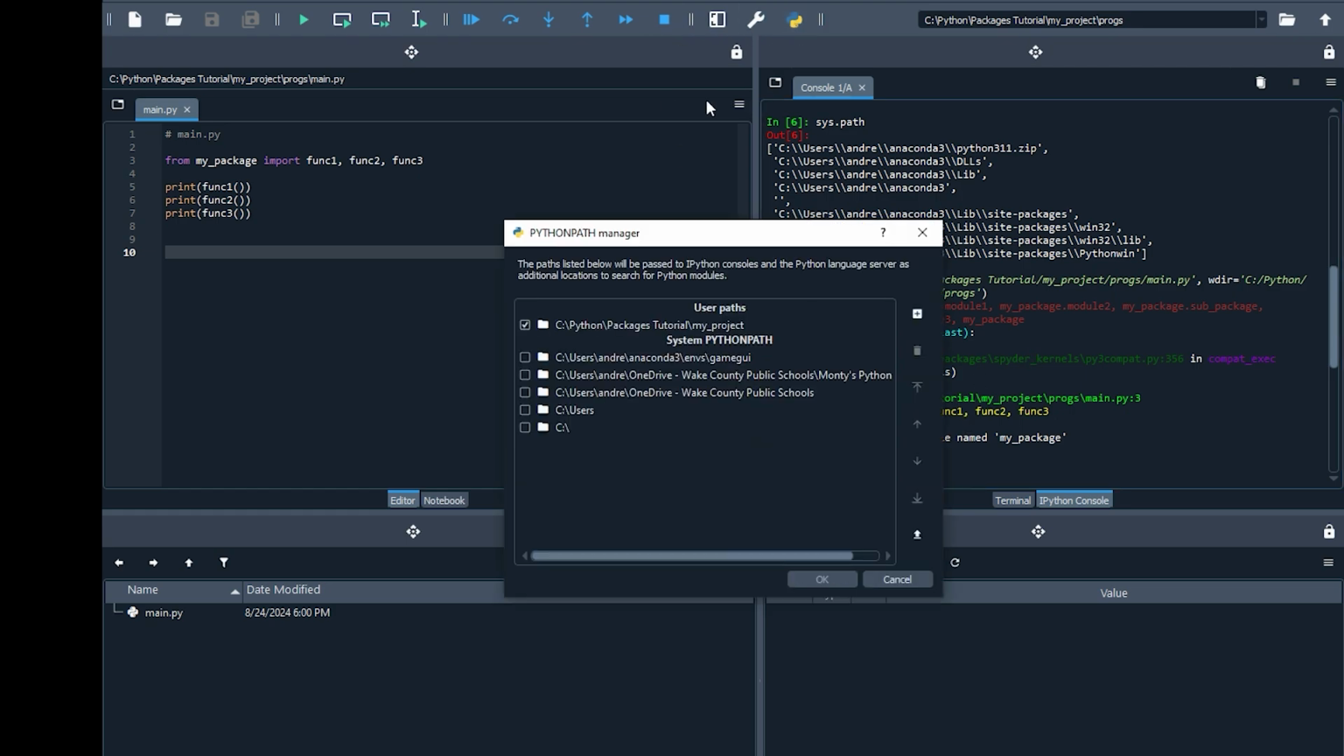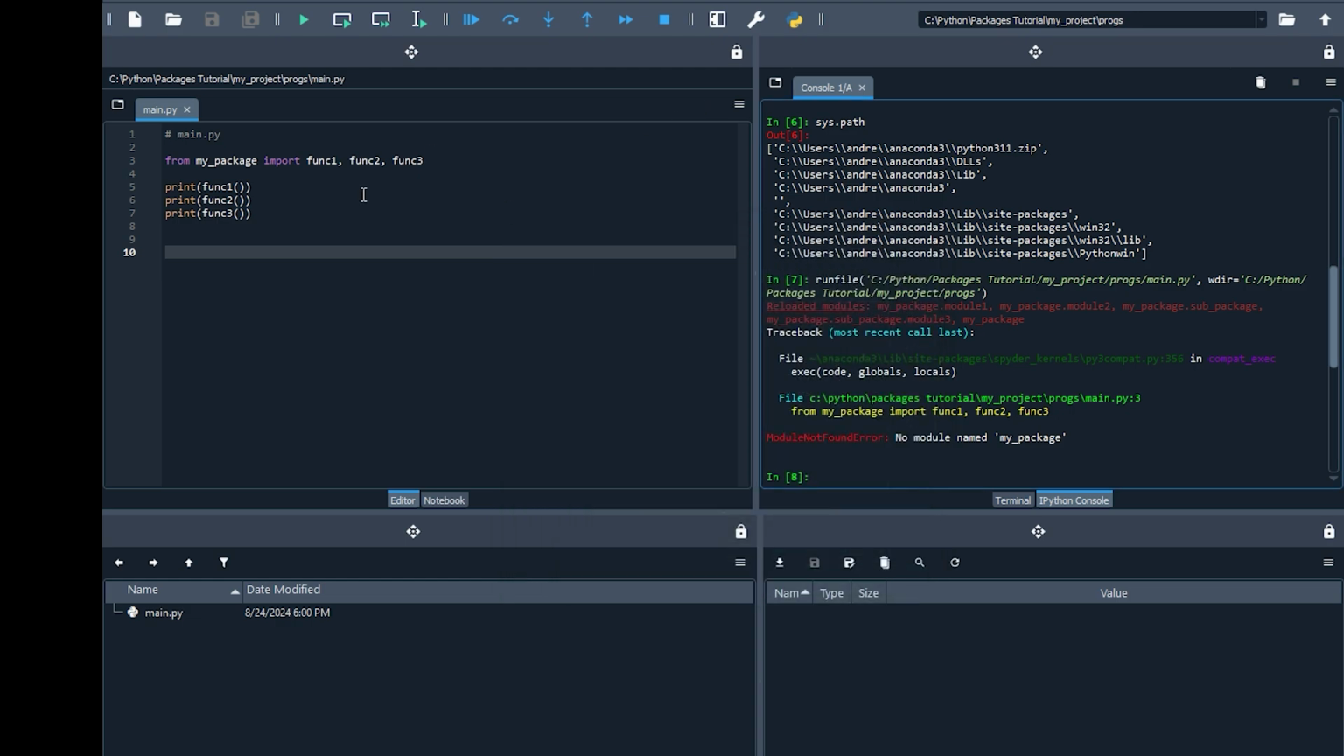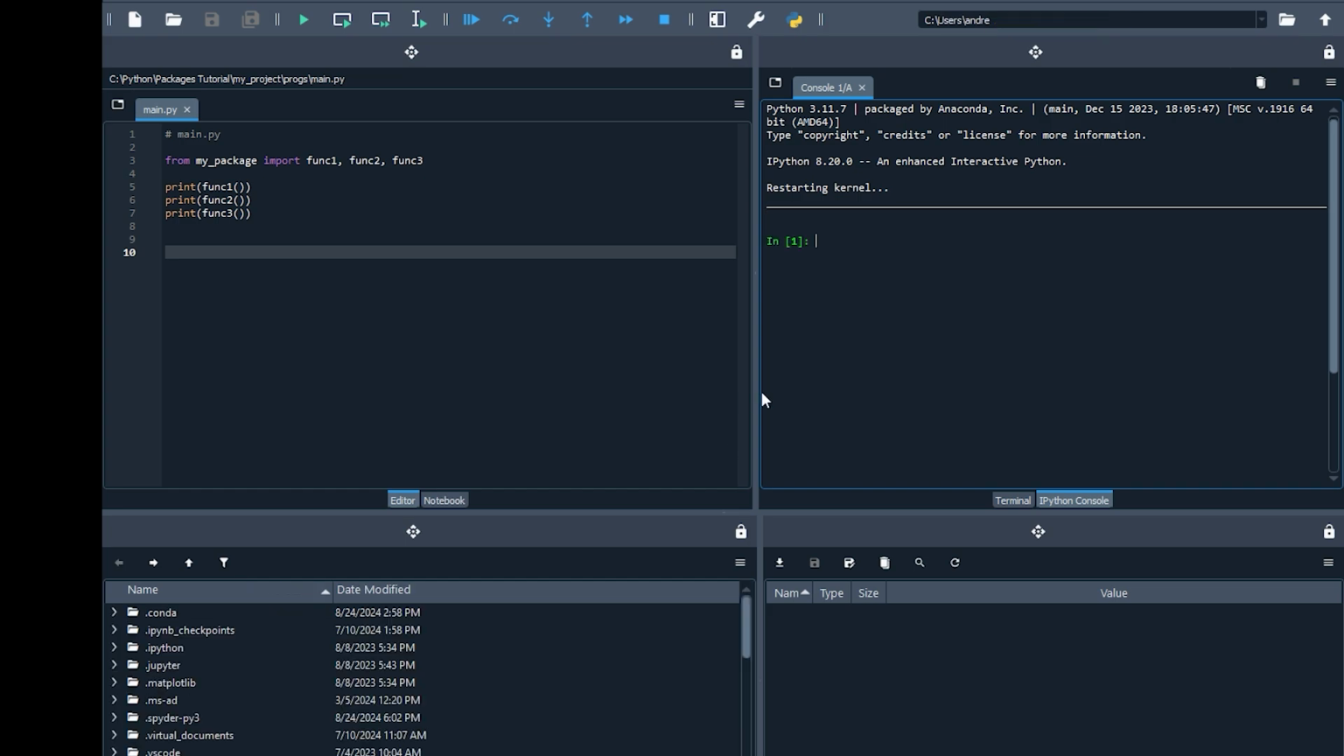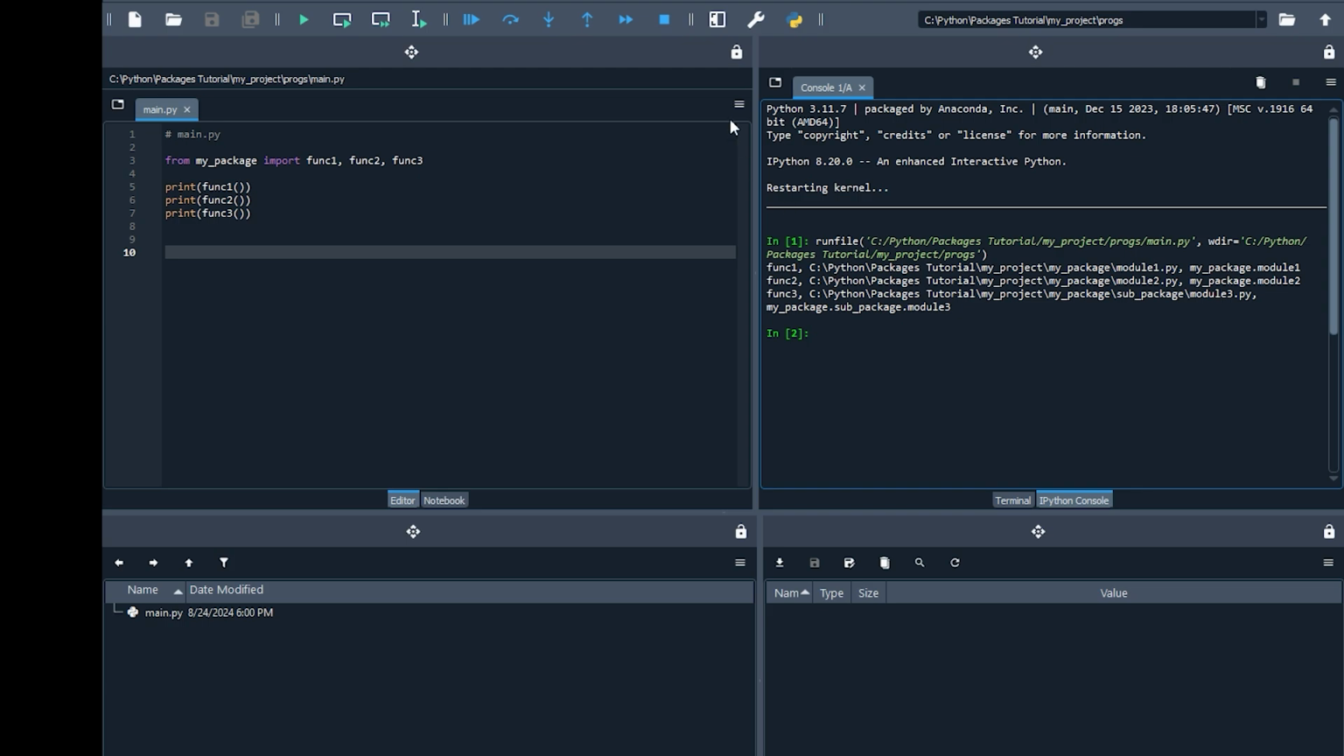But if I were to close and reopen this session, so let's go ahead and do that, cancel. And actually, I think if I restart the console, I'm going to restart the kernel here. And now let's try to run that code. Now you can see that it works because we restarted the kernel, so Spyder appended the Python path variable into sys.path for me.